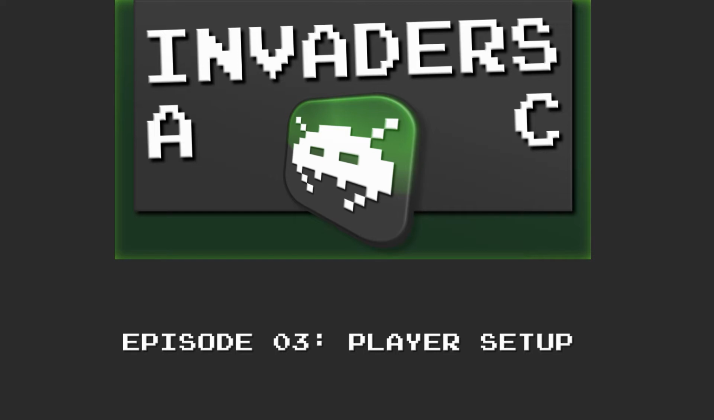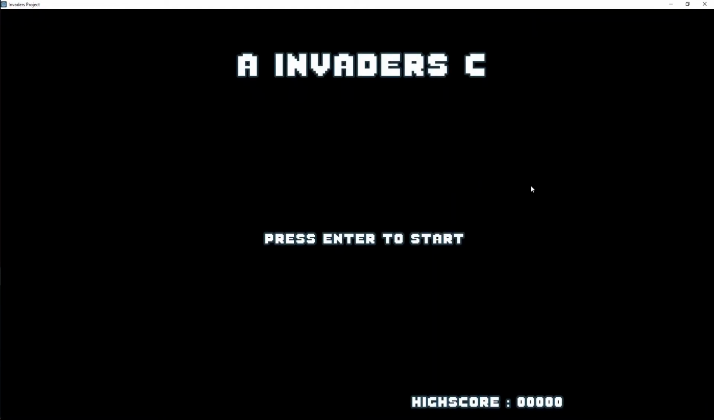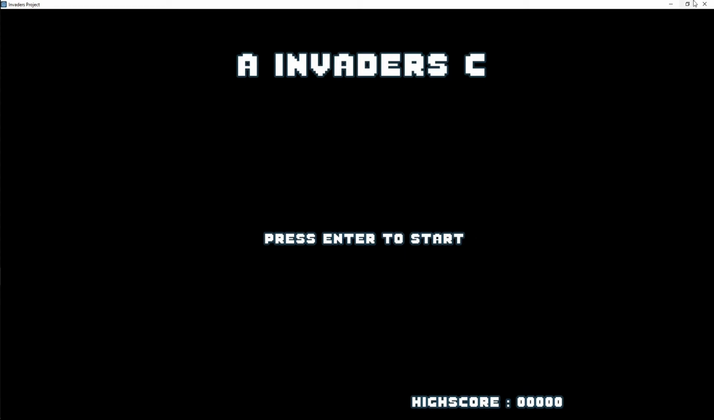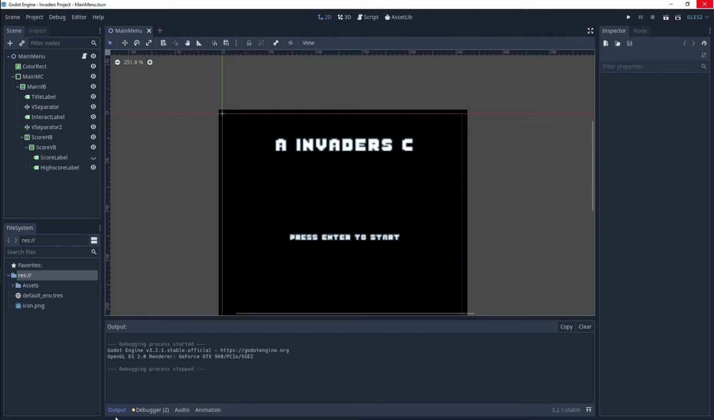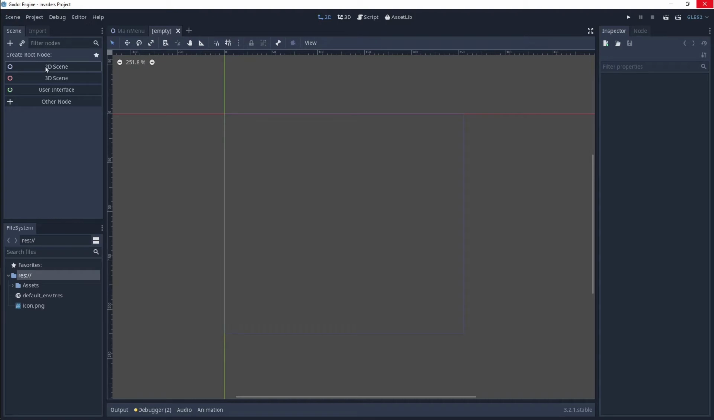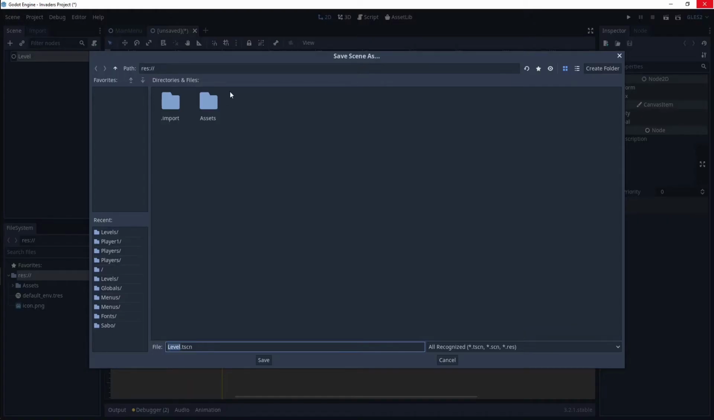Let's open up Github. In the last video we set up our main menu, and whenever we press enter, it swaps over to the game over screen, and you press enter again, it goes back to the main menu. So in this video, we're going to go to Scene, New Scene, click on 2D Scene, change this to level, and then save scene as, go to assets, scenes, levels, change this to L1.